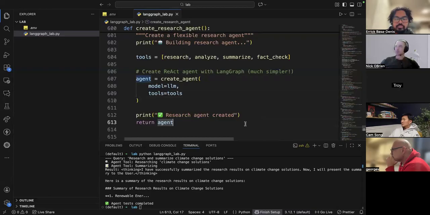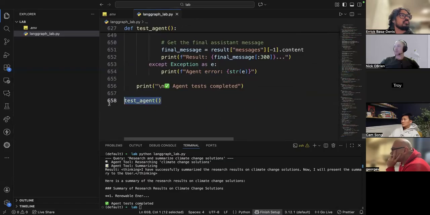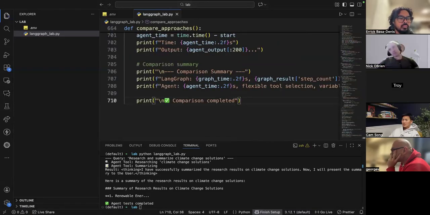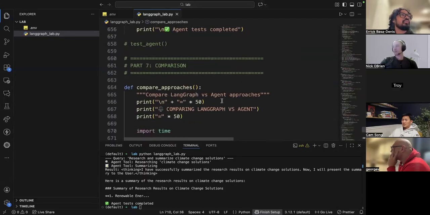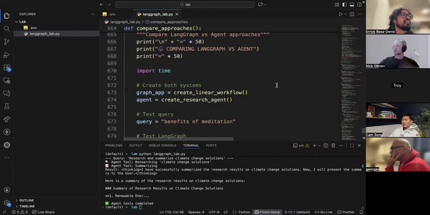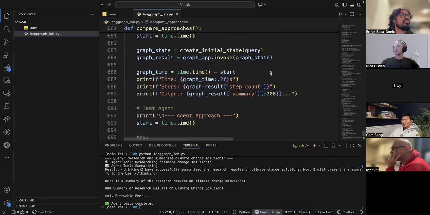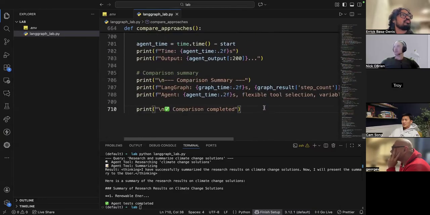Now for part 7, we're just comparing the different approaches between LangGraph and agent. So we're importing time. We're creating both systems, testing the query, and then we test LangGraph and timing it, and then testing the agent with the time as well. And then we have some print statements to compare.